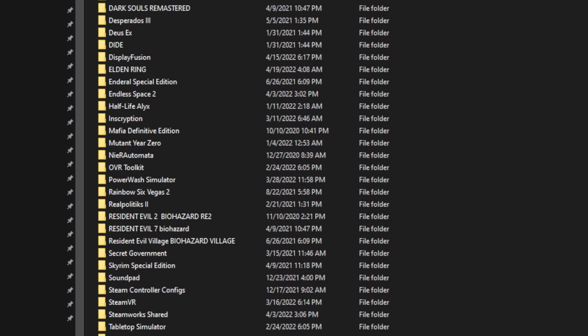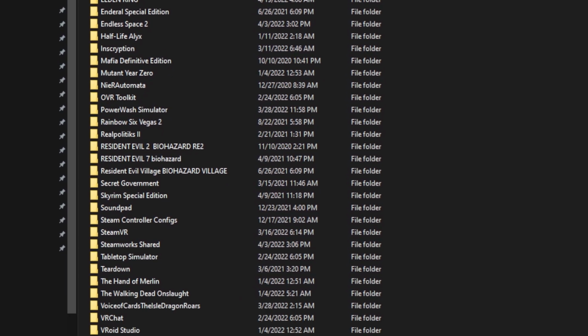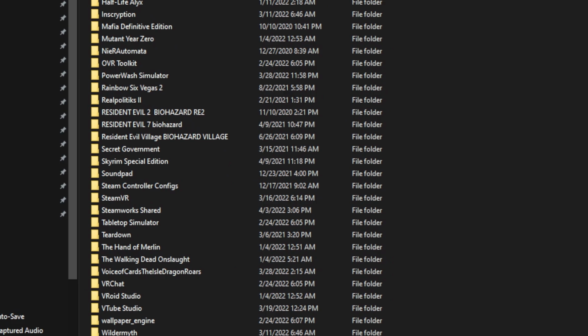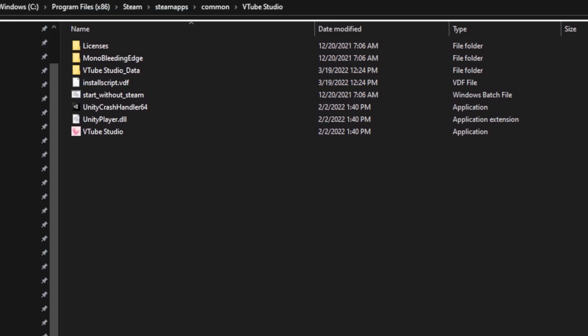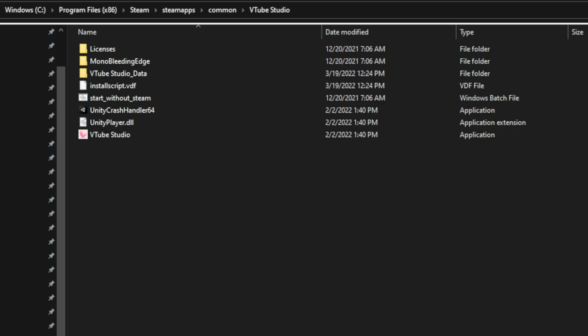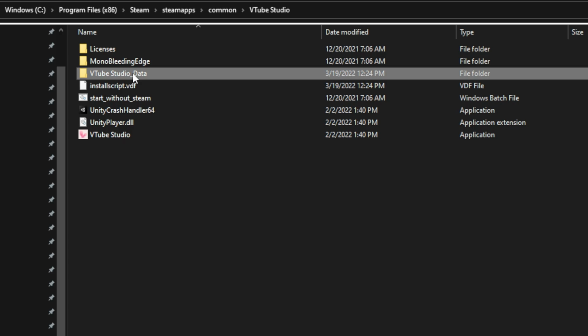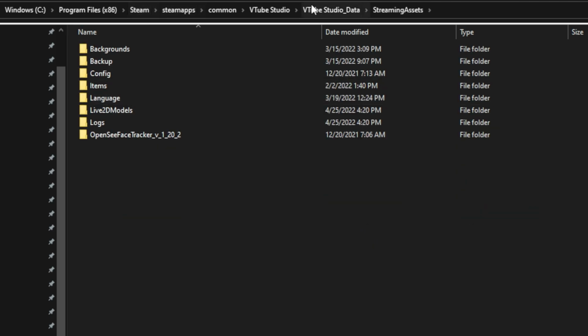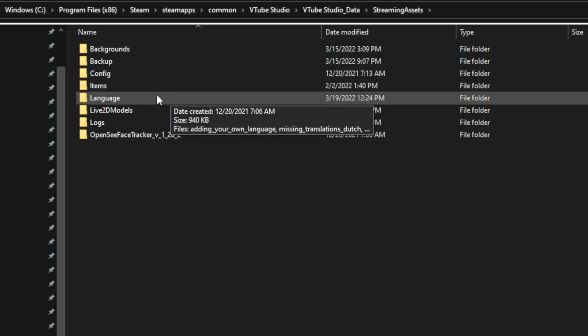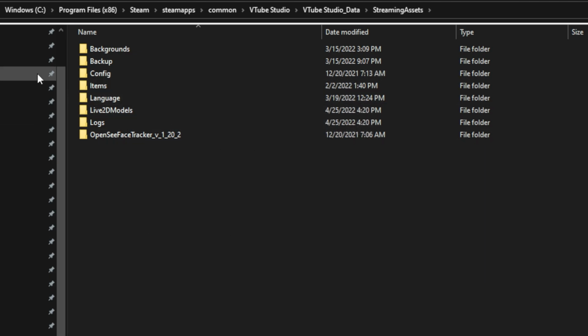But if we go down here, we are going to see VTube Studio. Very cool. Now we're going to go into VTube Studio Data and Streaming Assets. This is the important folder. This folder is one you're probably going to use a lot to change out backgrounds and Live2D models. So you can pin it over here on the side.